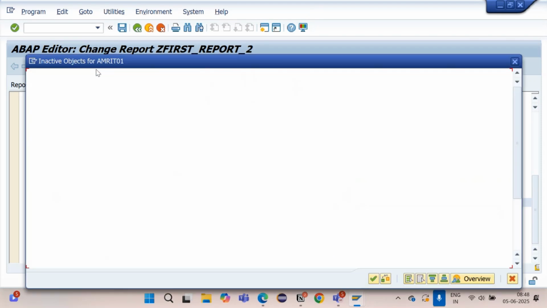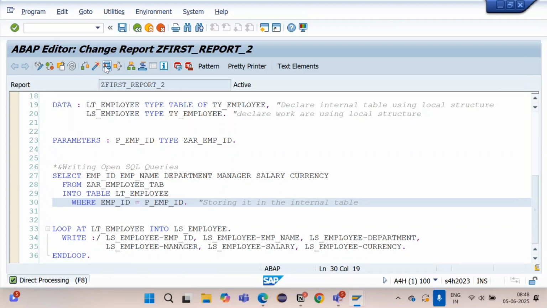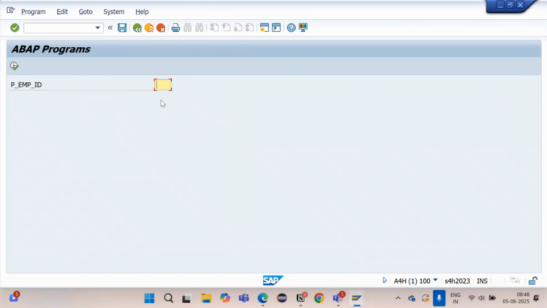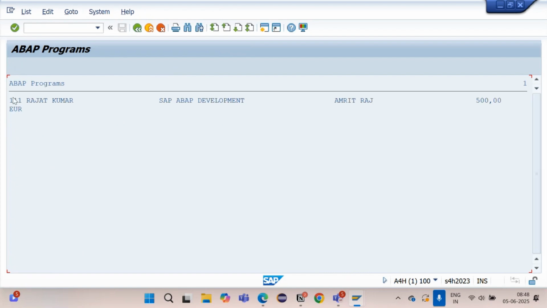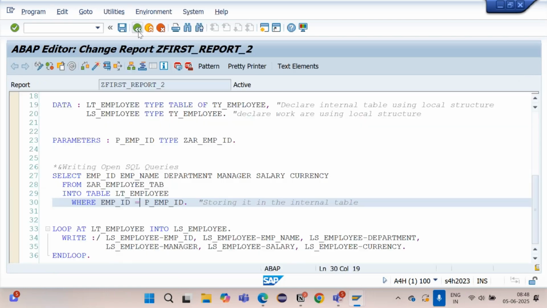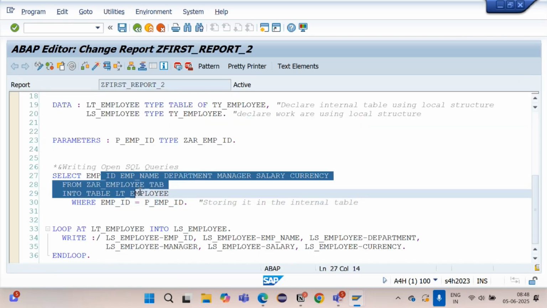Activate it and execute it. So suppose I'm writing here 105, 105 only, 101, 111. Only triple one. Only this one is coming.